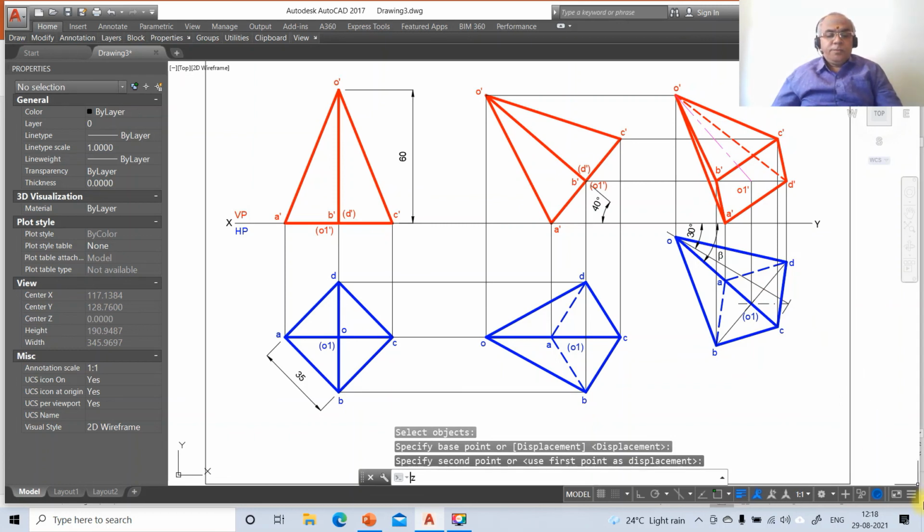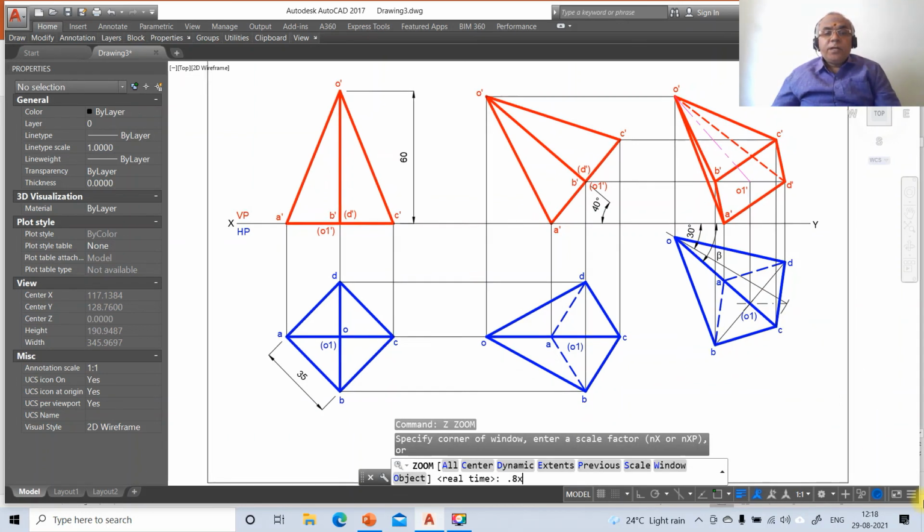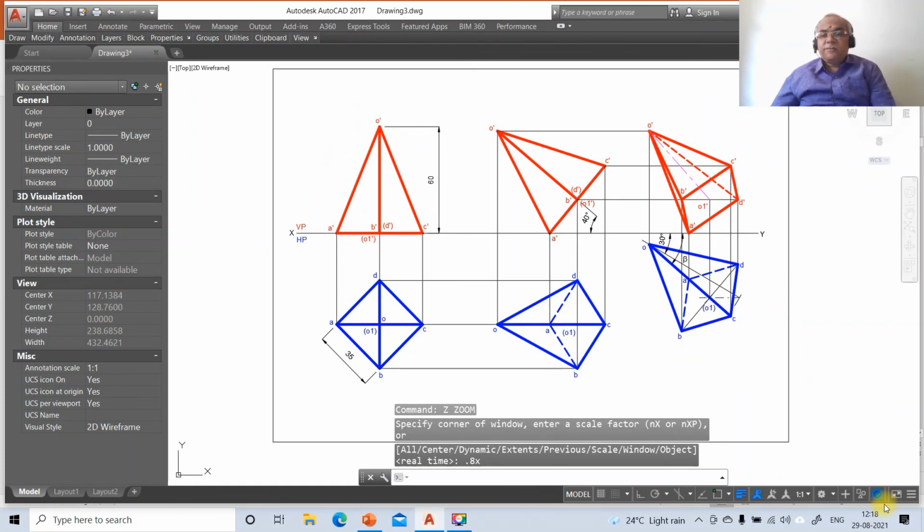So this is how you will be able to create this drawing by using AutoCAD software. So this is the final solution.